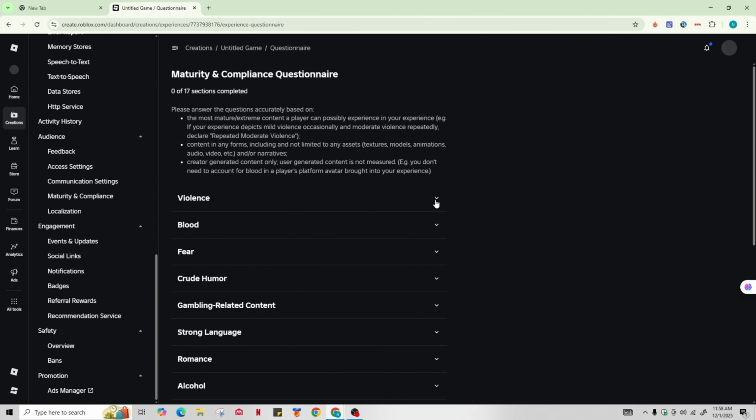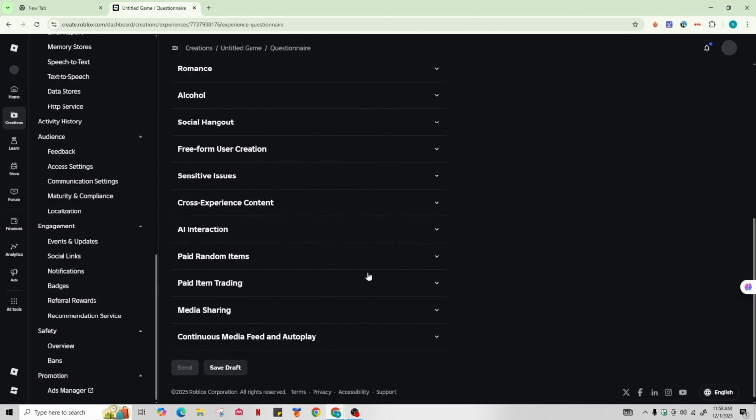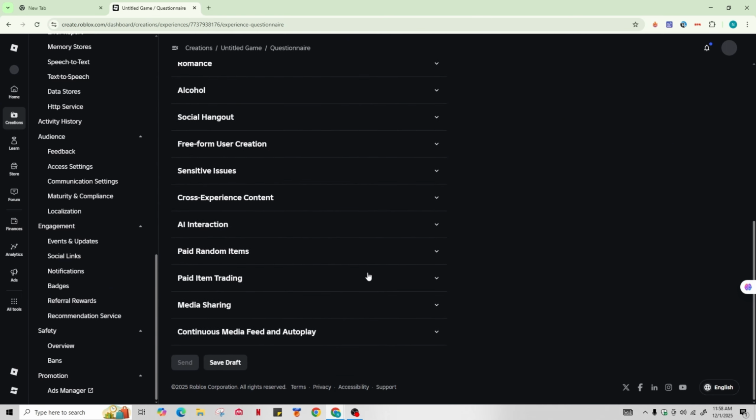And then go through all of these sections over here. Once you finish, you'll see your content maturity label. Be very honest when answering the questions, as incorrect answers can lead to your account being banned or your game being deleted. When you're done, select Submit. And now when you open the game on Roblox, it will show a maturity rating of minimal.